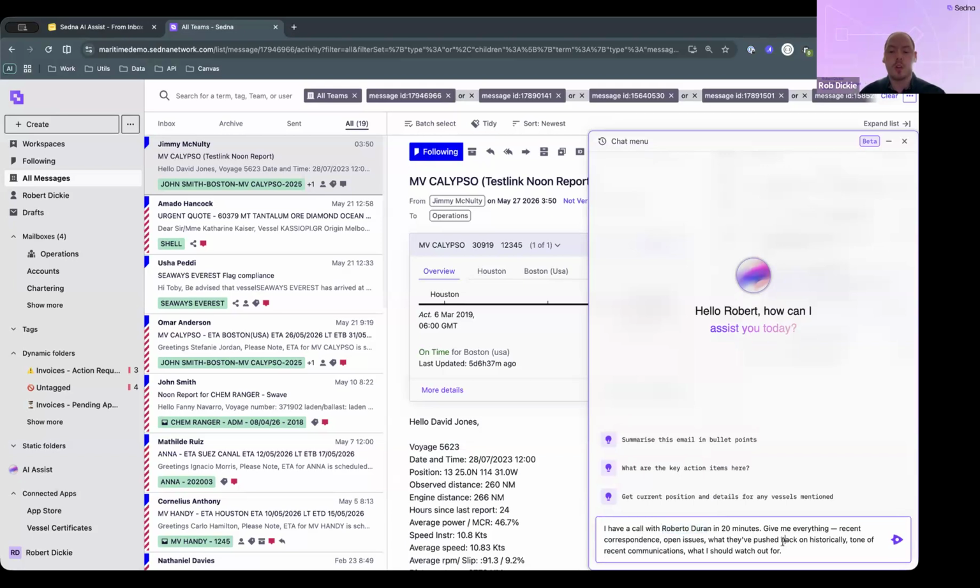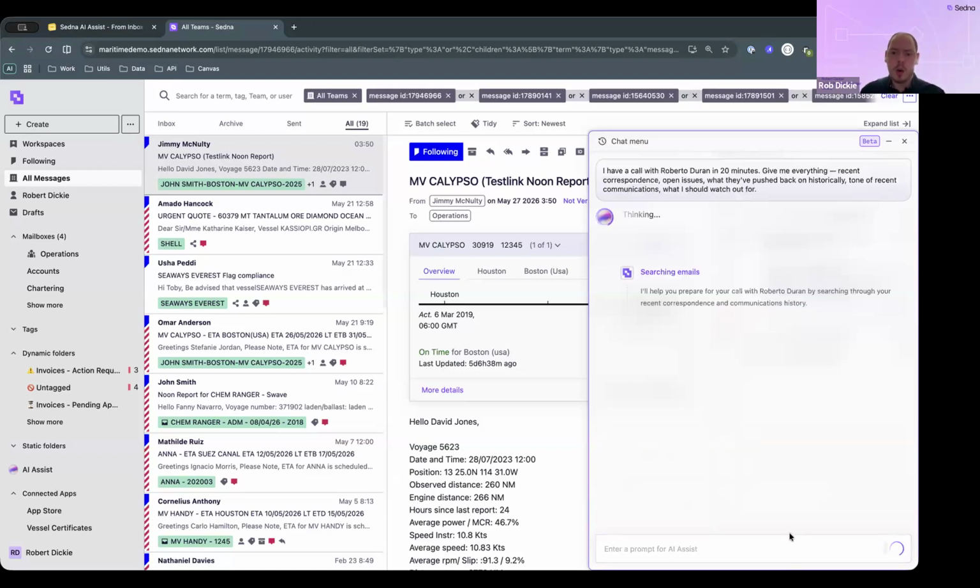Give me everything: recent correspondence, open issues, what they've pushed back on historically, tone of recent communications, and what I should watch out for. So if I'm going into a situation where I perhaps haven't been so close to the inbox, maybe I'm in a management role, rather than me going and asking 10 of my team what's the latest for this person, or maybe someone's out sick or in a meeting and they can't give me that context, I can ask this question about this specific person or this specific company. And I can ask it to give me an answer in a way that's going to set me up for this call.